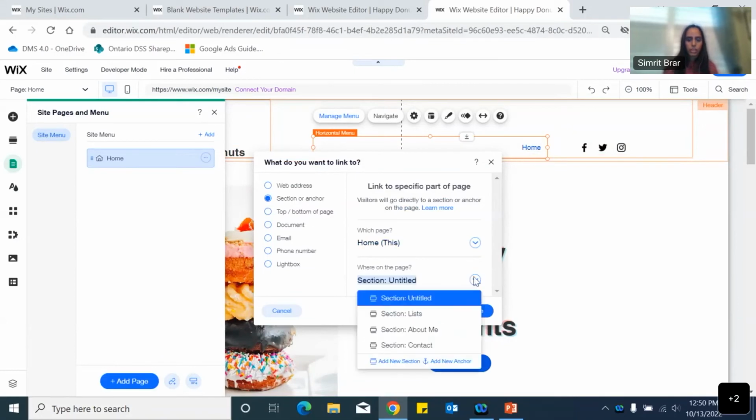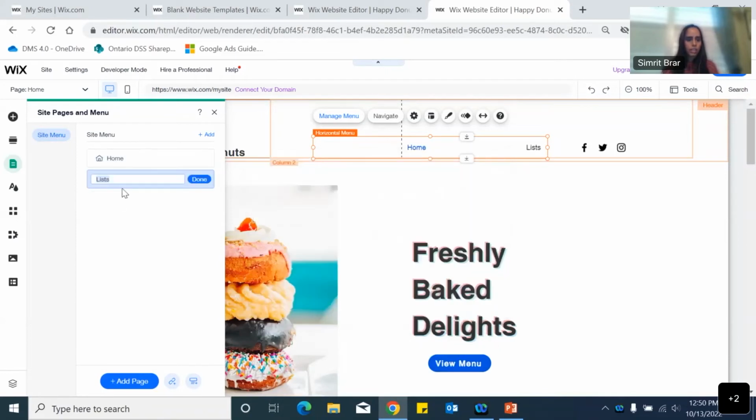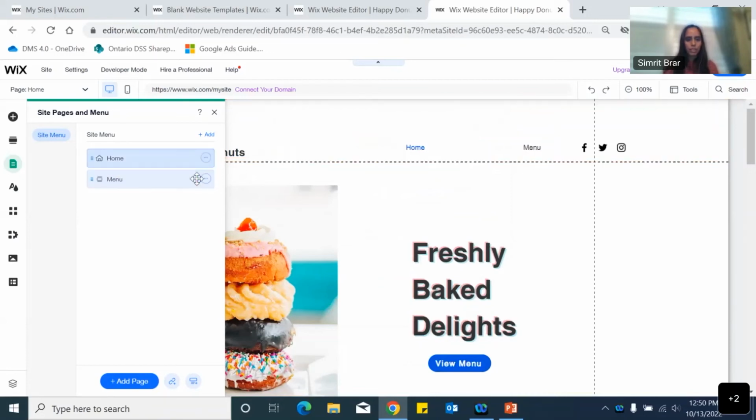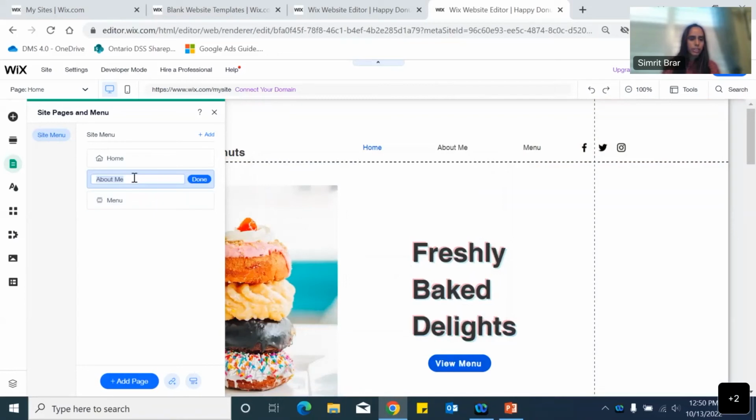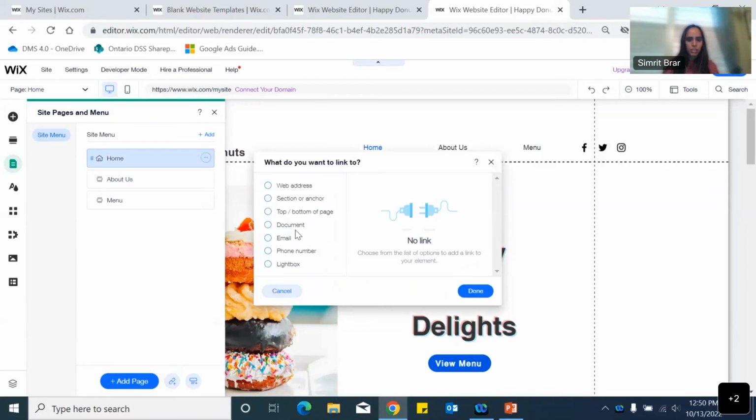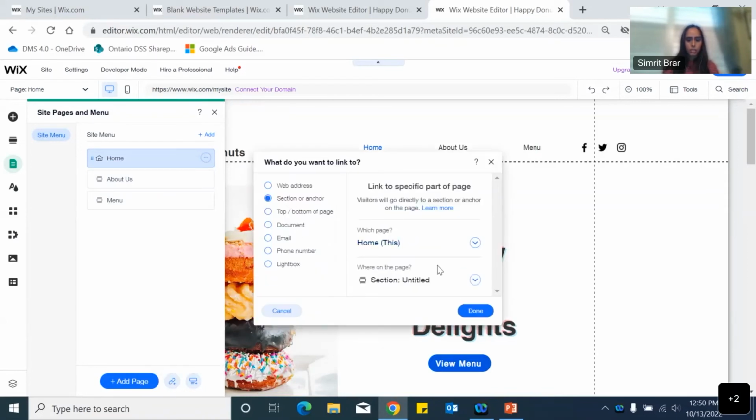And for section, the first section I want to add is the menu. And as you remember, I added the menu as a list. So I'm going to choose section, lists, click done. And then instead of list, I'm going to type in menu. And I will click done. Okay, so as soon as I entered it here, you can see it showed up on the screen as well. Okay, and I'm going to do that for the remaining sections as well. So this is the About Us section. Click done. And the last section is the Contact Us section.